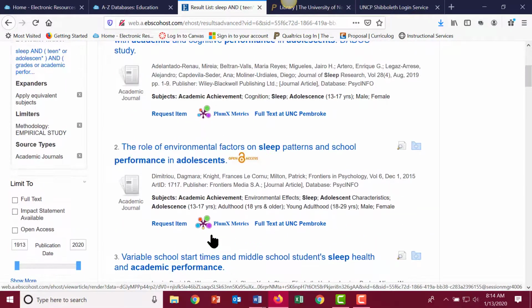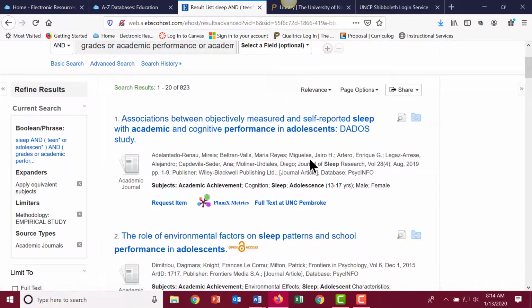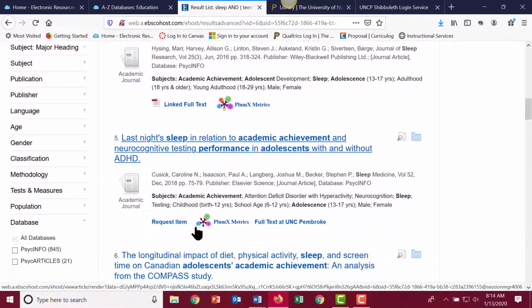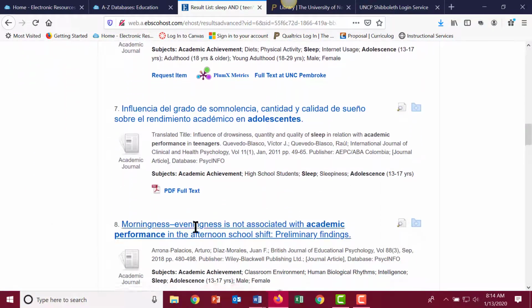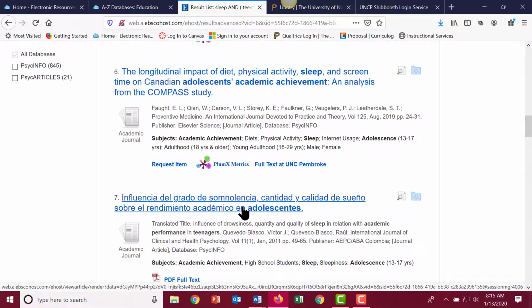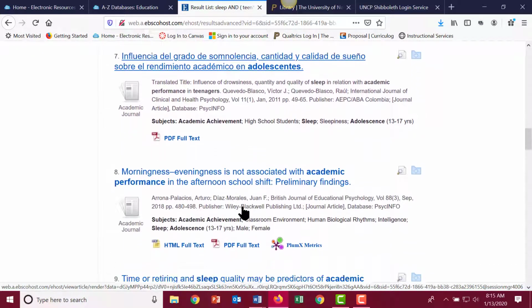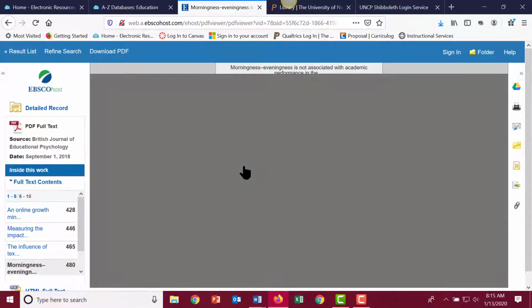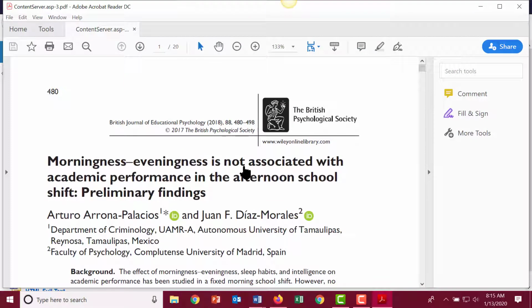And you see some of the items in here will be full text. Well, there will be full text or link full text, full text, full text, and some of them will say full text at UNCP. Now I'm going to click on this one. If you click on the PDF full text, it will bring it up.